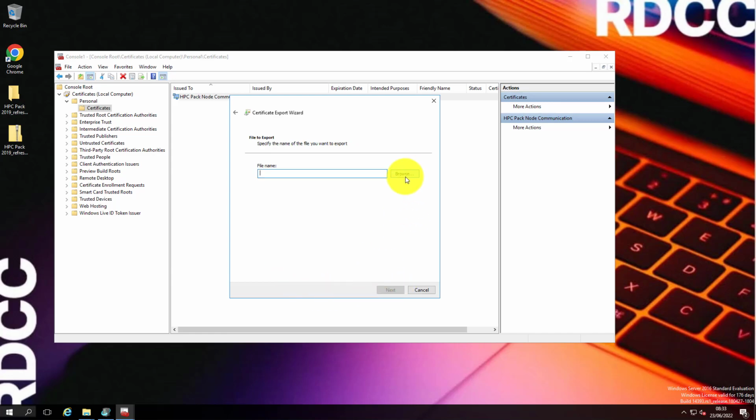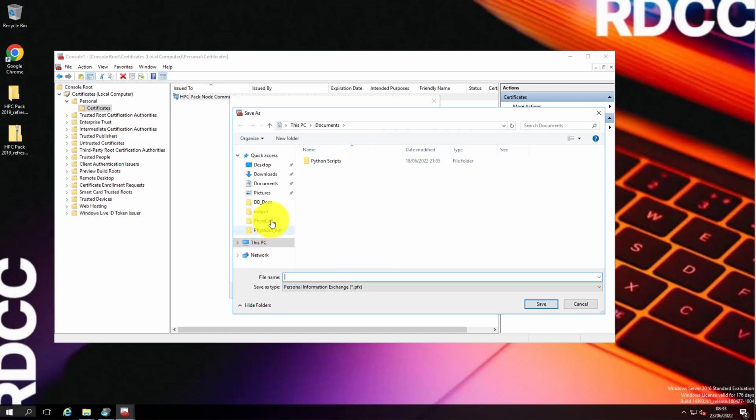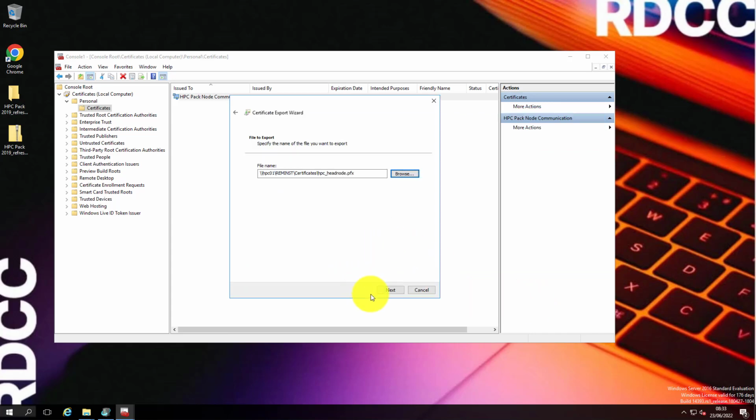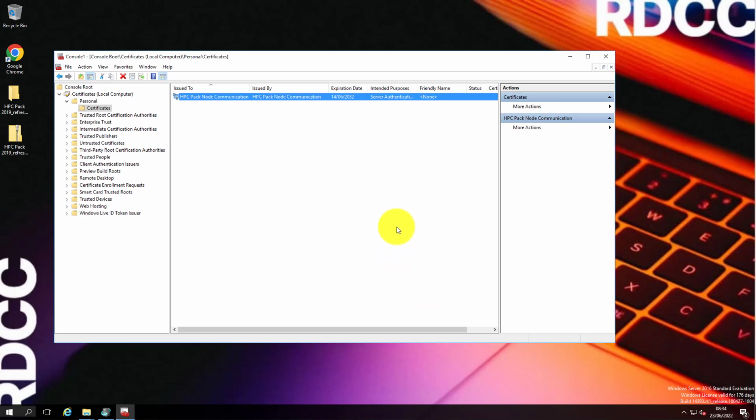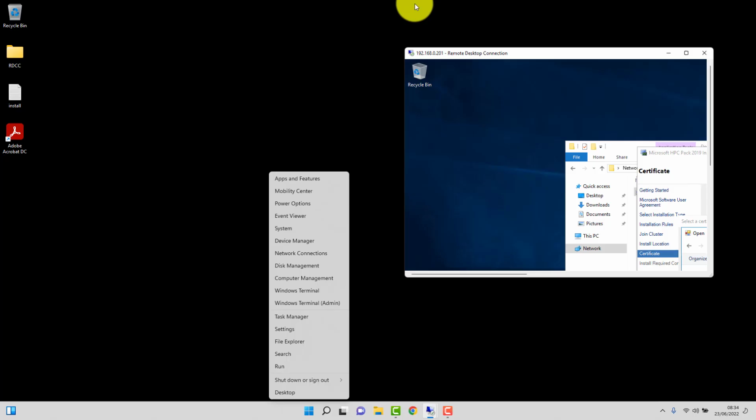Click next and browse. What I'm going to do is put this into the share location, the head node share, so that it can access it from there. So remote installation certificates. So HPC, we call it HPC head node. So make sure you don't replace the existing one. Use a different name. Click next. Now it is exported. Let's go back to the system.